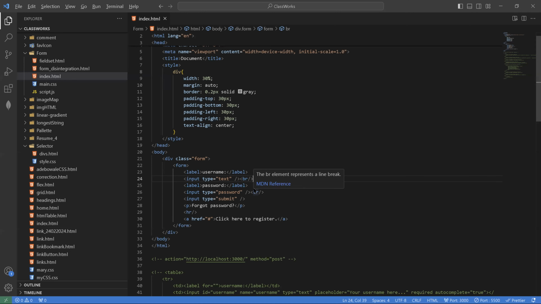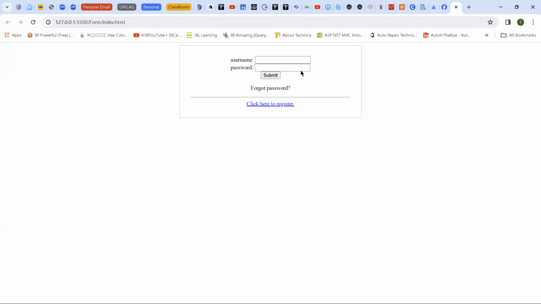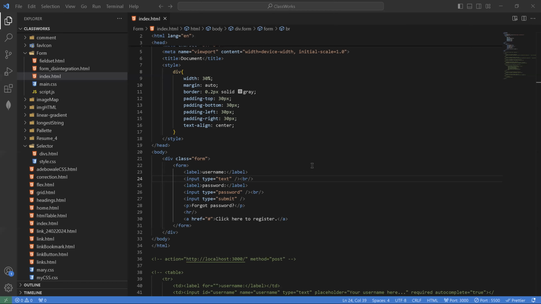Now, let's go back to the code. After this input, I want a space. So I will go back to the code. After this input here, I want another space. I can decide to just maybe put another break tag right there.